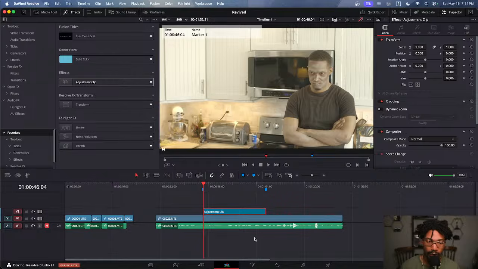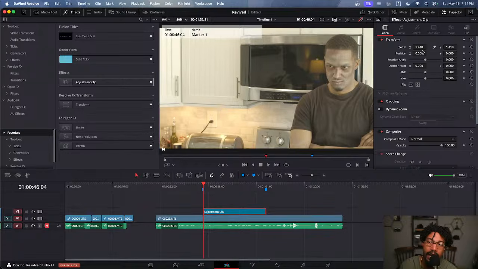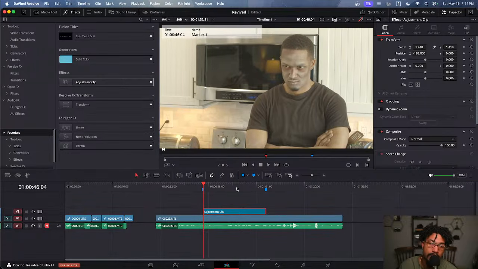So I'm going to turn dynamic zoom on, but we're not turning it on the clip itself, on the footage. We're using the adjustment clip, and whatever is under the adjustment clip is basically going to take on the properties of the adjustment clip. So for example, if you do a crop, if you zoom in, I'm not zooming in on the footage. I'm zooming in on the adjustment clip.